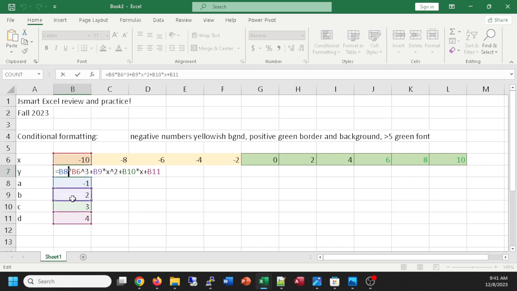B11, B10, B9, B8. Oh, I'm putting x here. I shouldn't be putting x there. That is B6. I was thinking math from my... There we go. It doesn't know what x is. B6 is my x. That's what my problem was. I can't type the letter x. It's where the x is, B6.